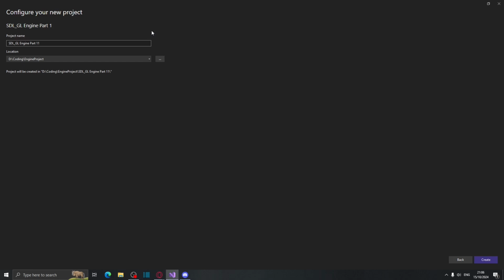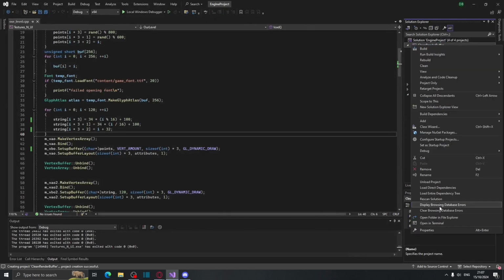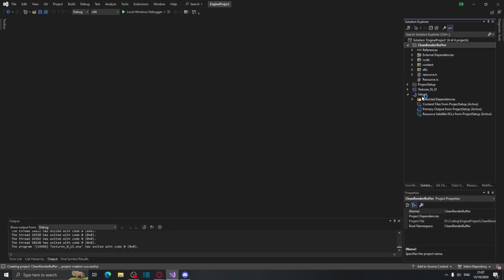This is a copy of the original project. We're going to use this to write something that can handle textures and text. The project is going to be called Clean Render Buffer. Set as startup project and close everything.